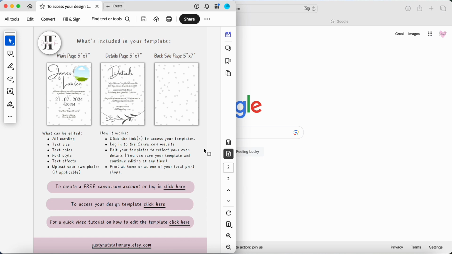So first, to start editing our templates, we would have to access our Canva account. If you don't have a Canva account just yet, you can create a free Canva account by clicking this link. It's easy, you just have to create your own login information. You don't need to sign up for any premium Canva account, just a basic free Canva account will be enough for you to access, edit, and download your edited files.